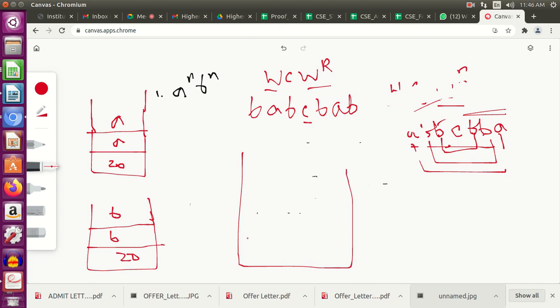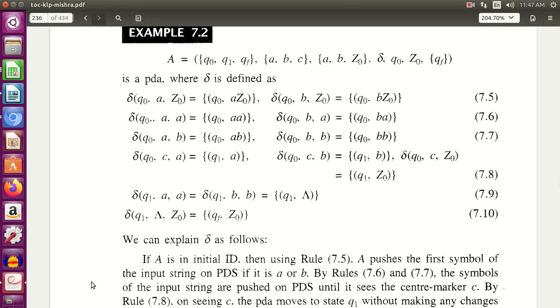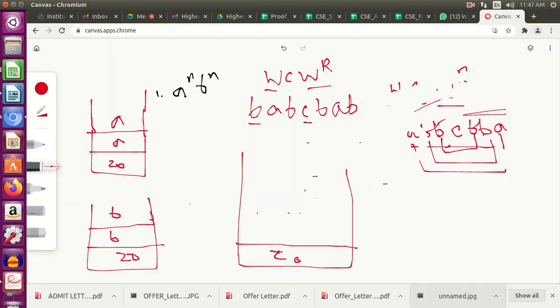Firstly, I have an empty stack with Z0. I get a B. Which transition function to use? I can use this one. I have an empty stack, I get a B. What do I do? I push the B.